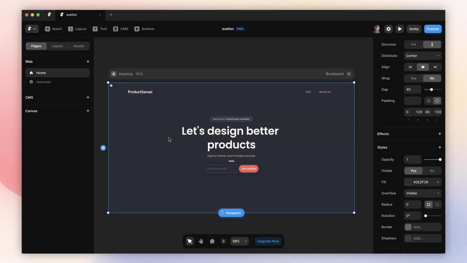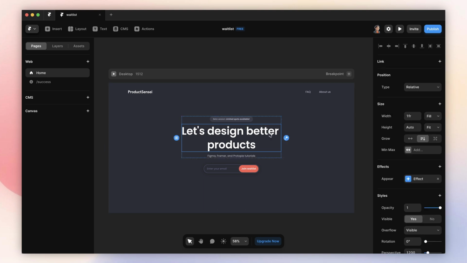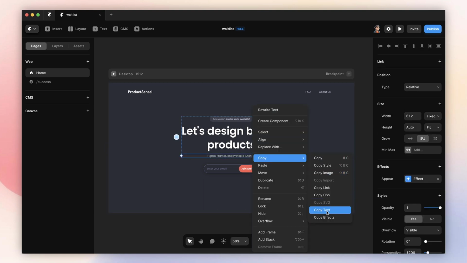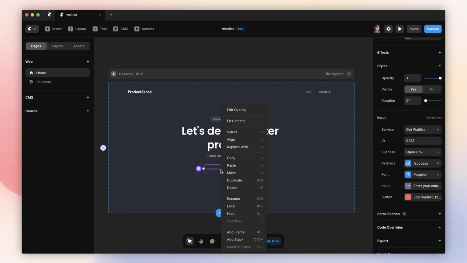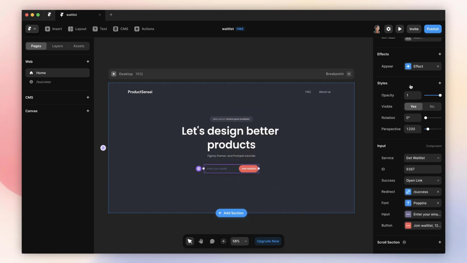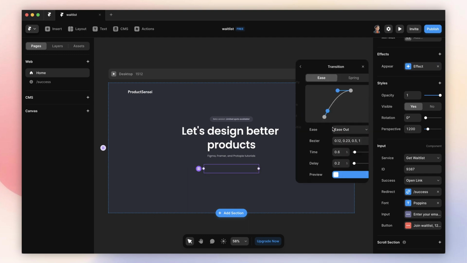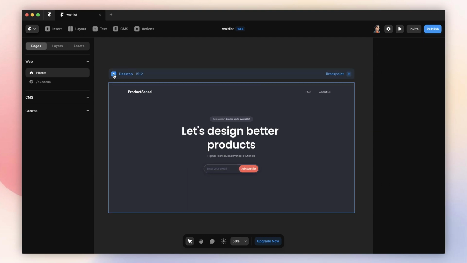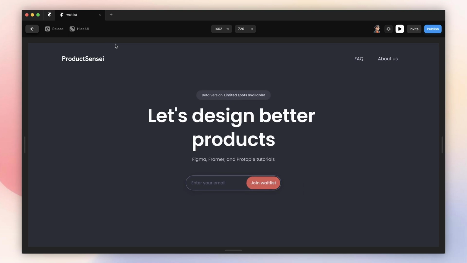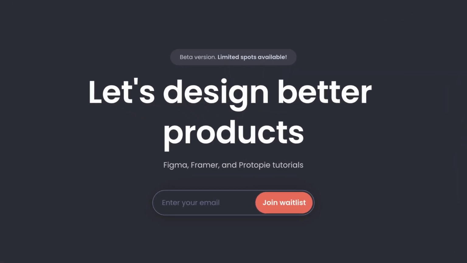And to finalize this, I will just copy the same animation, right click, copy, copy effect, paste it here, paste effects, and then I will change the delay. And now we preview. And we have this nice looking animation. And that's it. As simple as that, you can start capturing emails completely free using Framer.